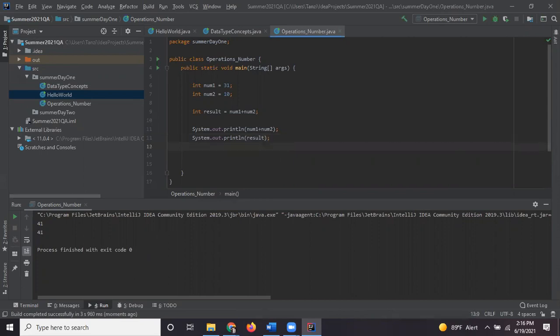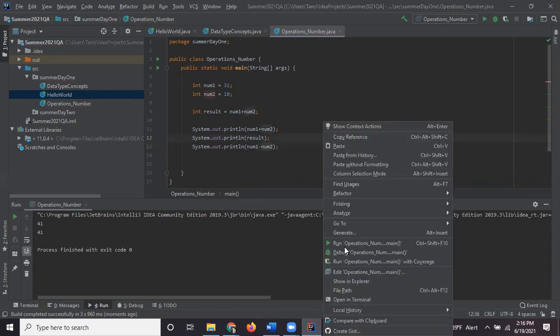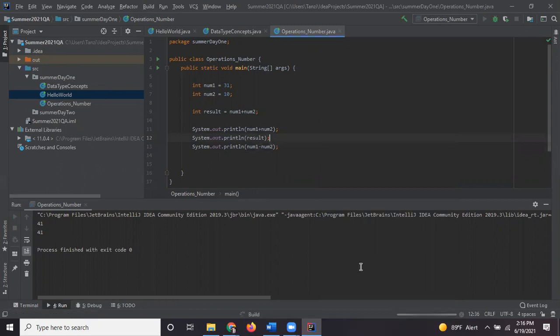Now, if I give num1 minus num2, same thing, it can work, right? 31 minus 10 will be 21. You see, so now you can see how you are checking the calculation. This is called an arithmetic operator or operation actually. So you can basically just do plus, minus, division, everything here.